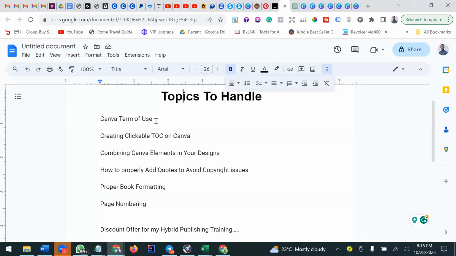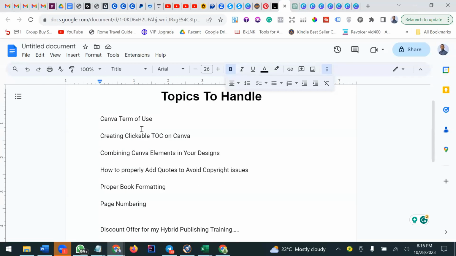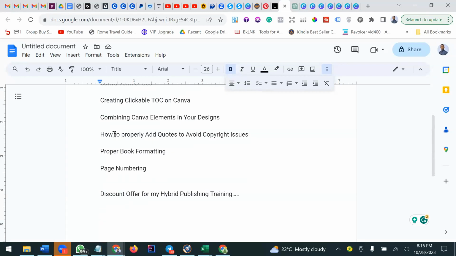One of the reasons we are going to be talking about combining Canva elements is to make sure we are following these Canva terms of use and licensing. Then maybe after that, you can also take your time to read about the terms of use and Canva licensing. Then I'm going to talk about how to properly add quotes to avoid copyright issues. How to quote, if you're adding quotes in your book, how to write down your quotes properly.